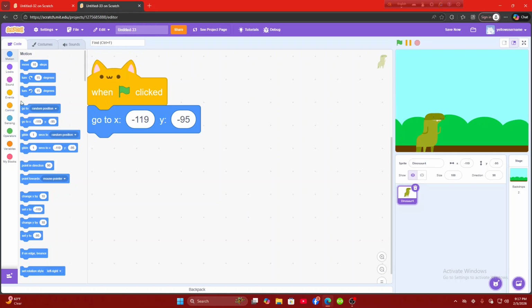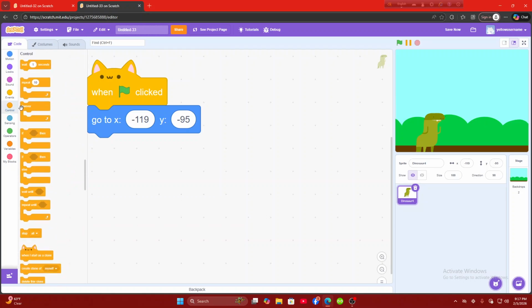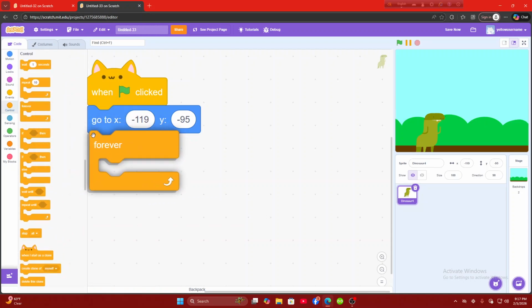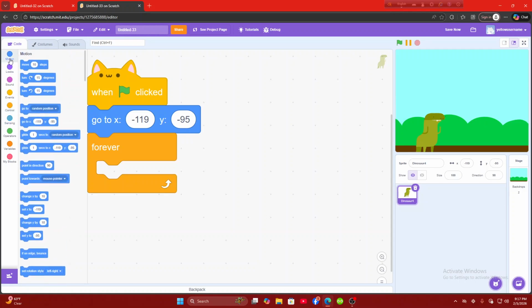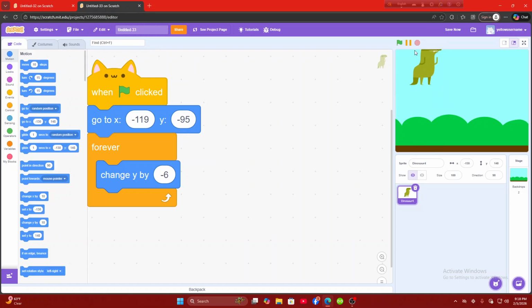So to do the gravity, let's just do this. Let's go to controls and drag a forever block. Now let's go to motion. We can change Y by something like -6. Let's place it up and see. As you can see, it's just going down like so. Alright, now it's just kind of stuck on the edge. I don't want it to go that far. I just want it to go down where it was.